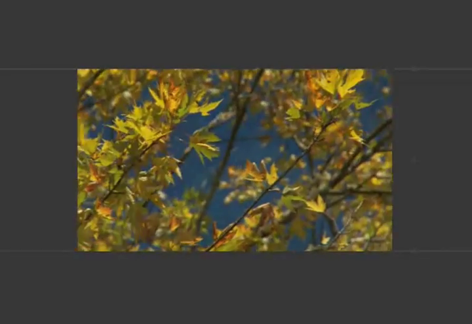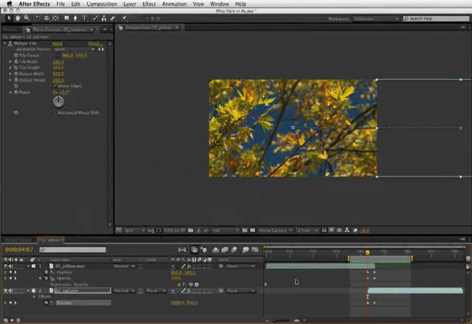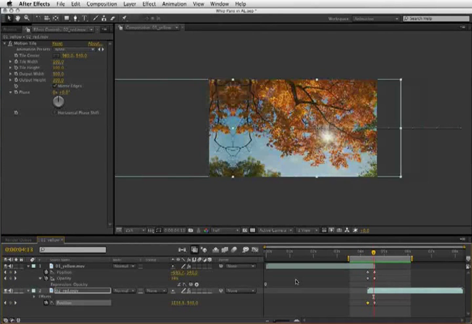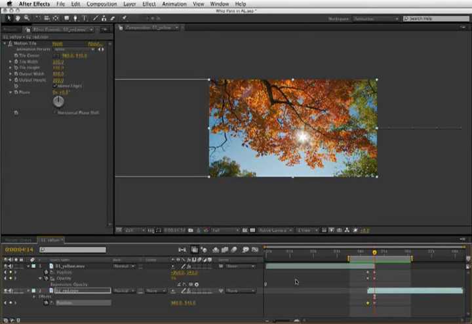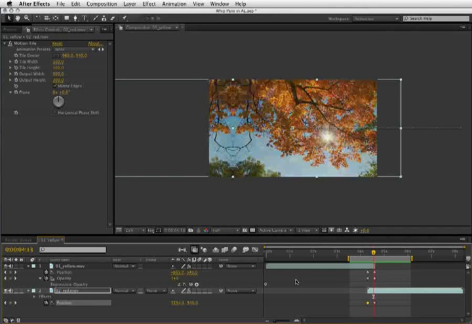Looks pretty good. At the beginning of the transition, my incoming layer is 1920 pixels to the right, while the outgoing layer is in the middle of the composition. And at the end of the transition, the incoming layer is in the middle of the composition, and the outgoing layer is shifted 1920 pixels to the left.